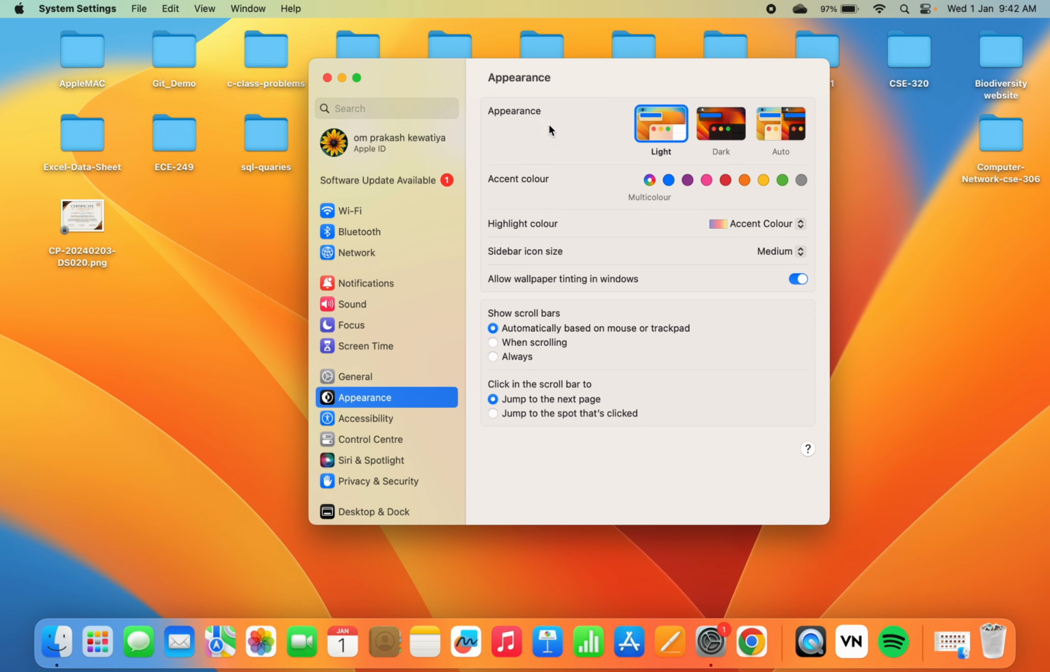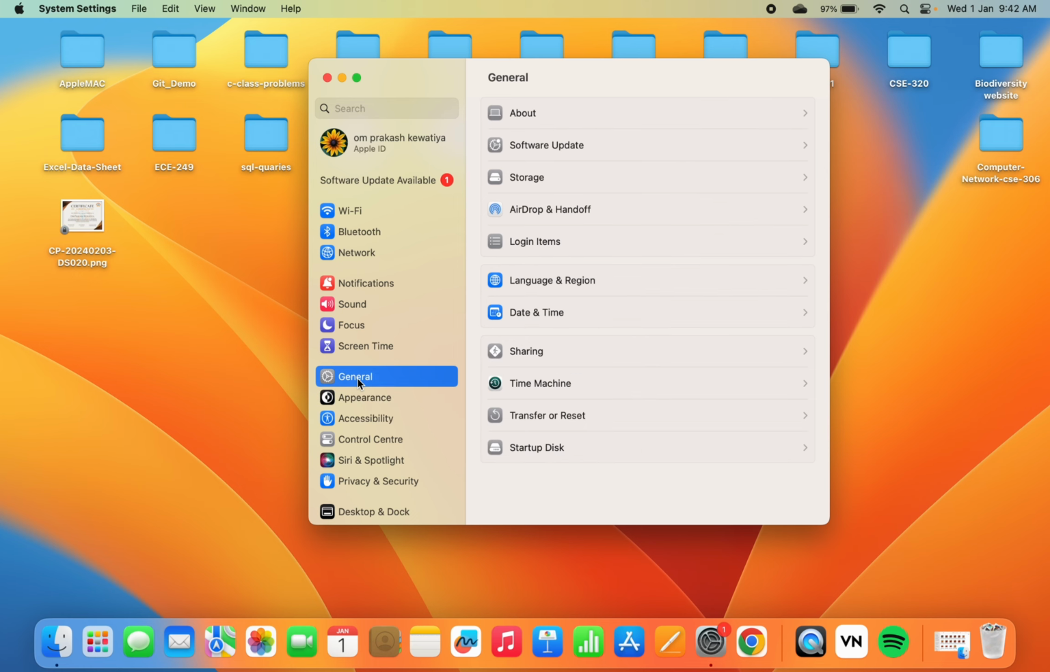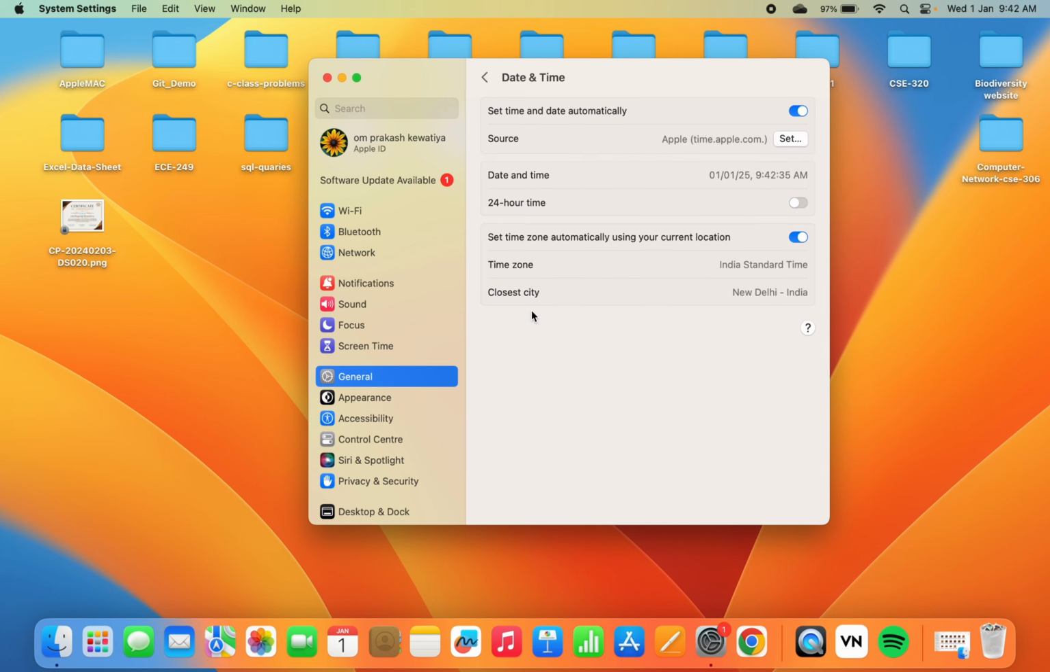In system settings, on the left side you will see this General option. You have to click on this General option. When you click on it, you will find the Date and Time option here. Click on Date and Time.